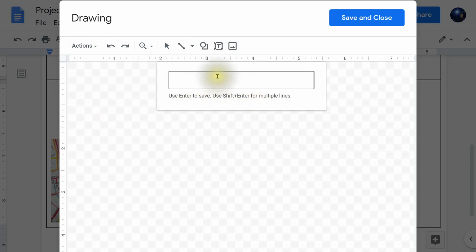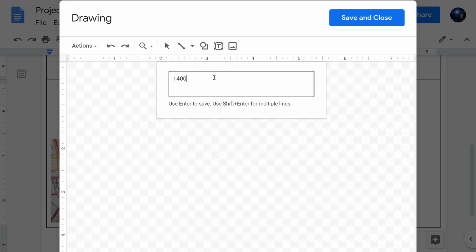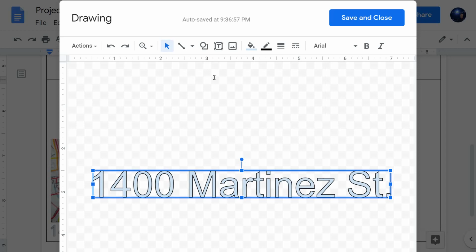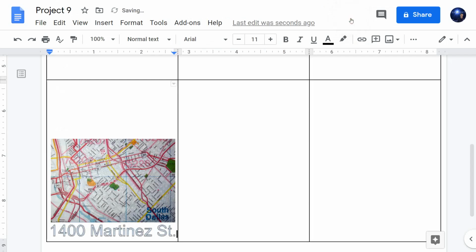Step 109. Key in 1400 Martinez Street. Step 110. After keying in the text, hit the Enter key once. Step 111. The drawing window will change as seen here. Do not rotate this text. Take your mouse and click on the blue button that says Save and Close. Step 112. You should be sent back to your document. Step 113. Hit the Enter key 3 times.